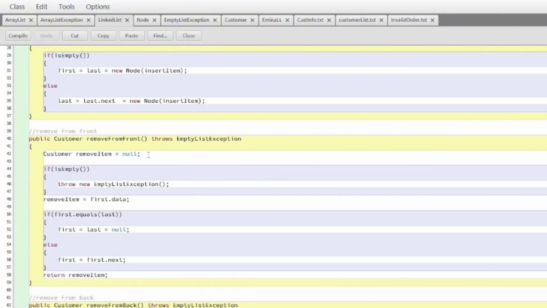Then we have methods to remove elements. Remove from front removes and returns the first element. If the list is empty, it throws an empty list exception. Otherwise, it grabs the first node's data, then updates first to point to the next node. If the list had only one element, both first and last are set to null.